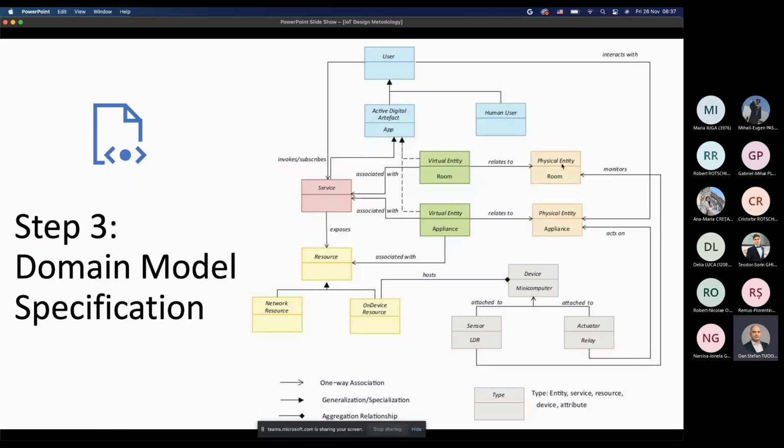Then you have two physical entities, which are the room where you're going to actually employ the system, and the appliance you're going to have the system acting on. The appliance might be, I don't know, the illumination appliance that you have in that room. Then you define two virtual entities that will help you actually deploy the service to.